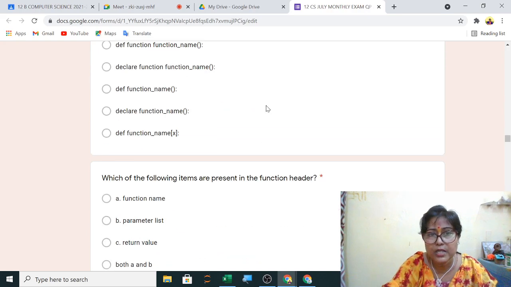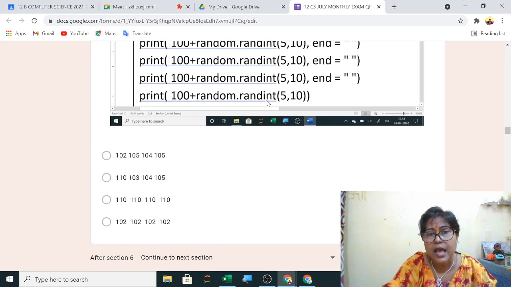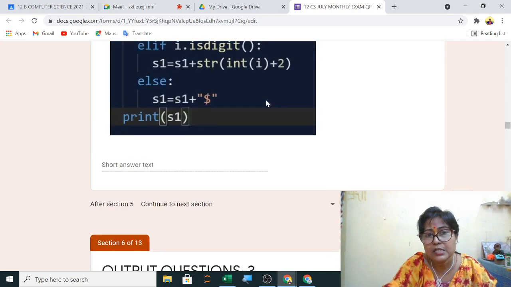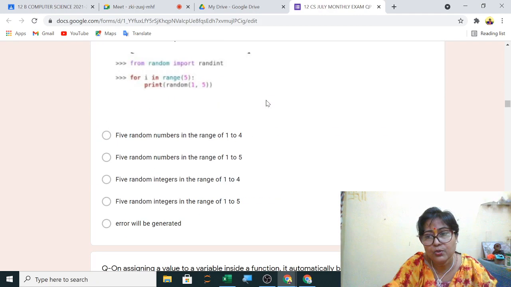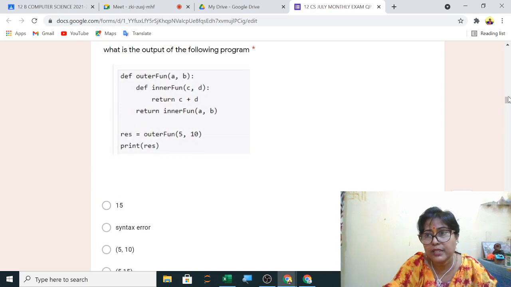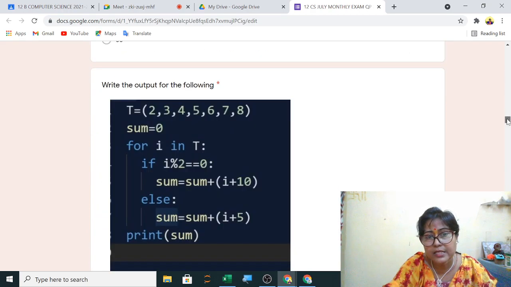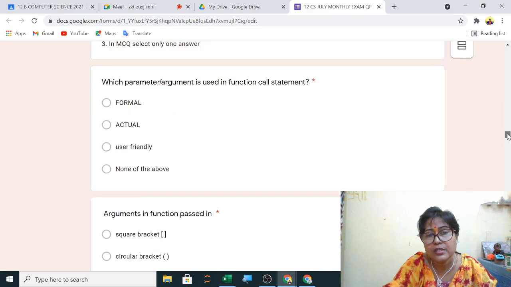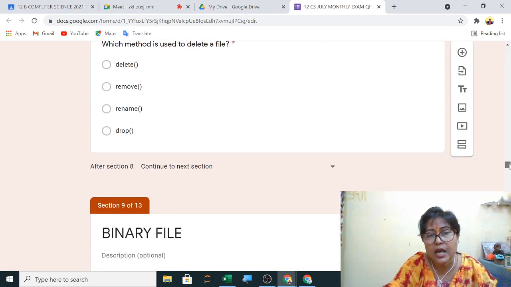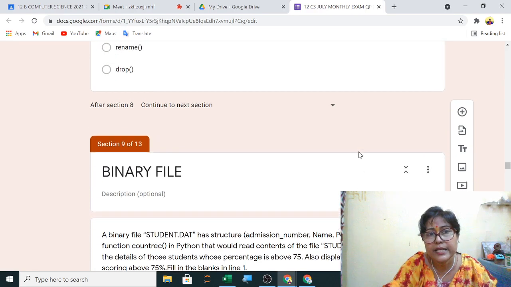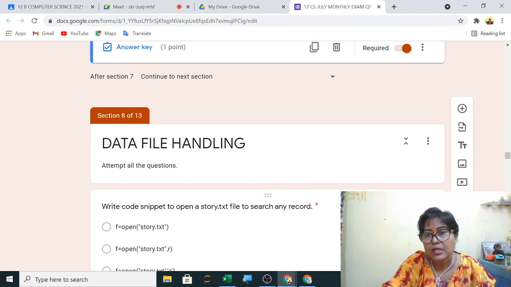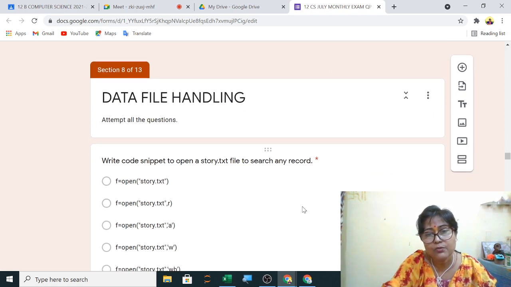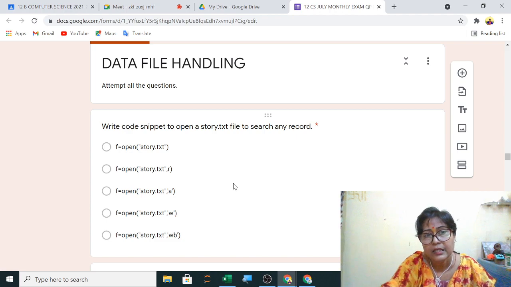So we have done today all the function questions and the output questions, that is the revision we have done. Now in our next class we will do all the data file handling, that is your text file, binary file questions. So all the MCQ regarding your binary file, text file, this we will do in next class, because in your November CBSE term 1 also MCQ will come, so we will do it nicely.